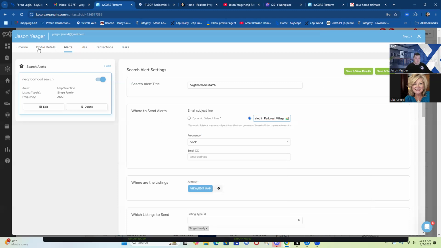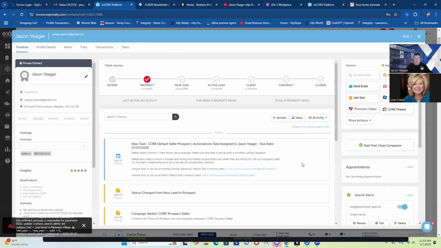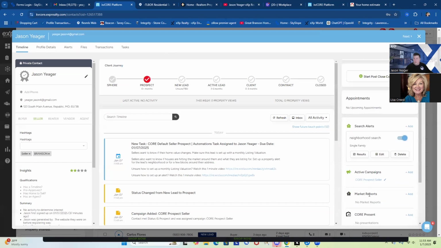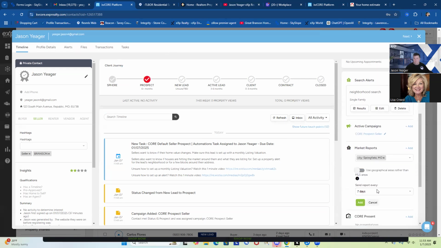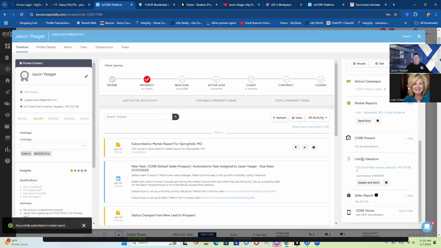Okay. So you want to get the search alert set up, and then you want to get a market report set up for them. And that would be, in this specific case, I usually do them once a month. So they're getting a market report once a month. And then listing valuation, because it came in with the address, it automatically added the listing valuation.